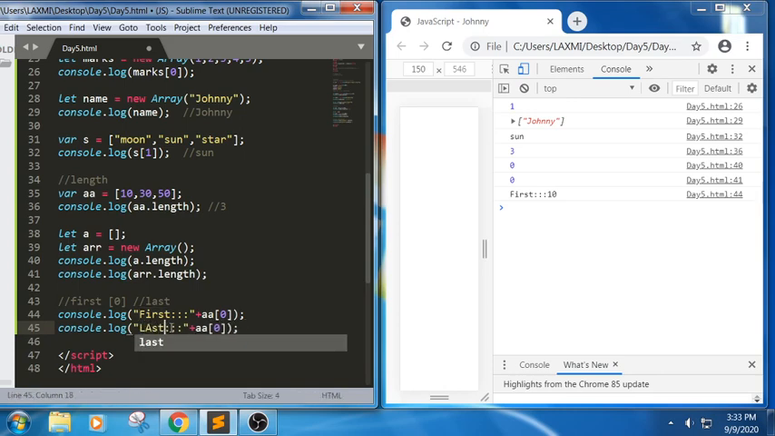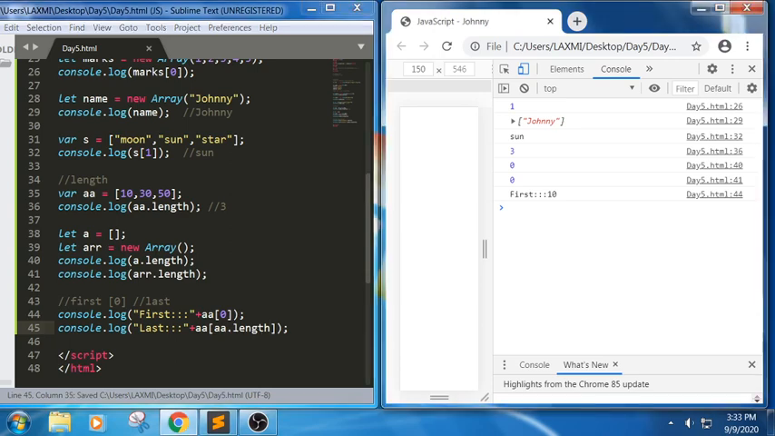I want to access the last element here. If I want to access the last element, what is the array name here? AA, which has 10, 30 and 50. If I write AA dot length, let us see what it will try to return. It is returning undefined.